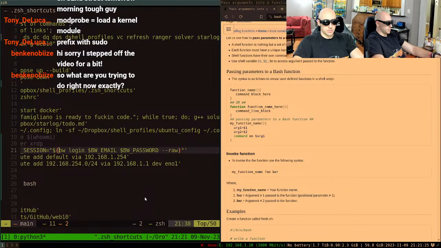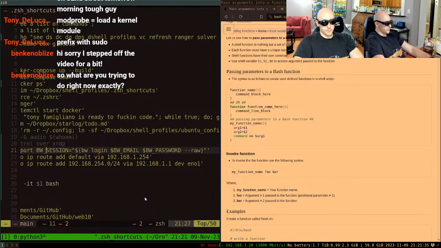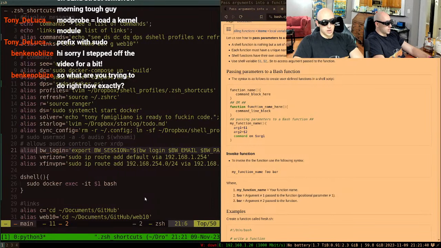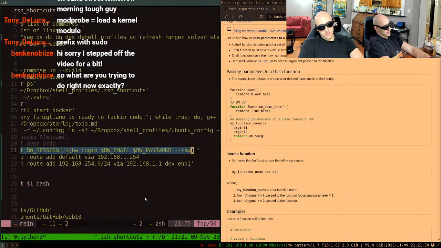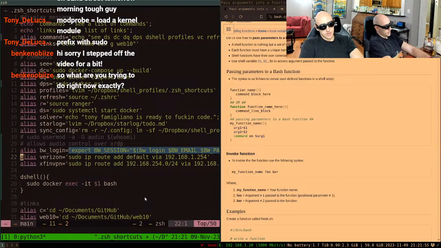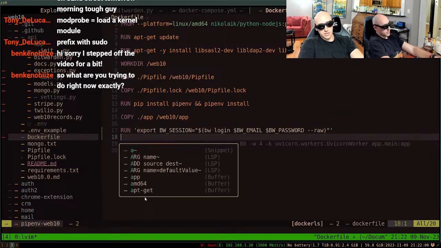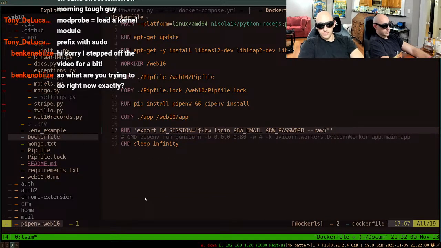Let's try this out, actually. Oh, okay. It's actually pretty wild. This command is a good command. Okay. Yank it. And I'm going to put this in the Docker container. It's going to give me access to what I'm trying to get access to. Nice.